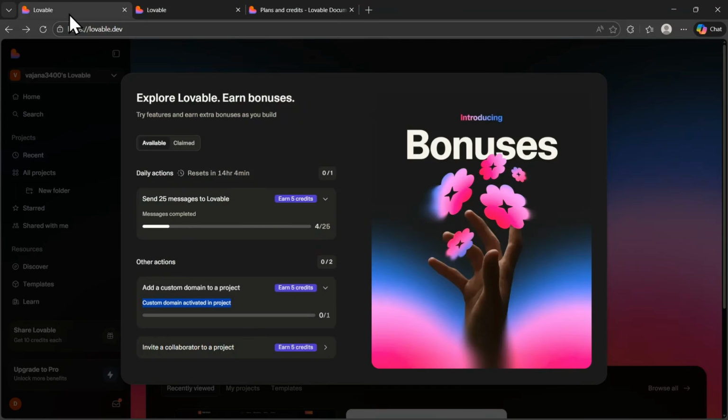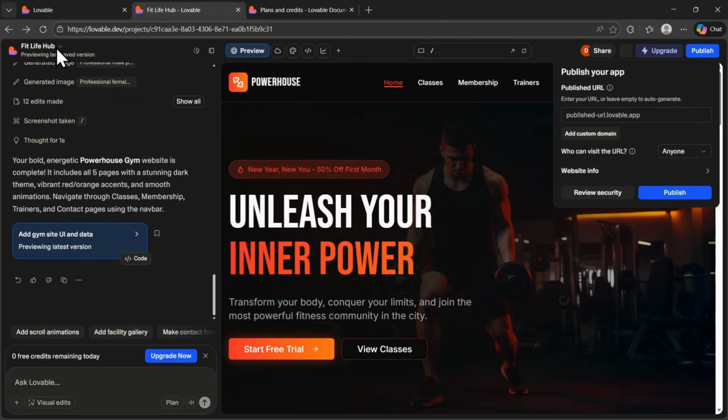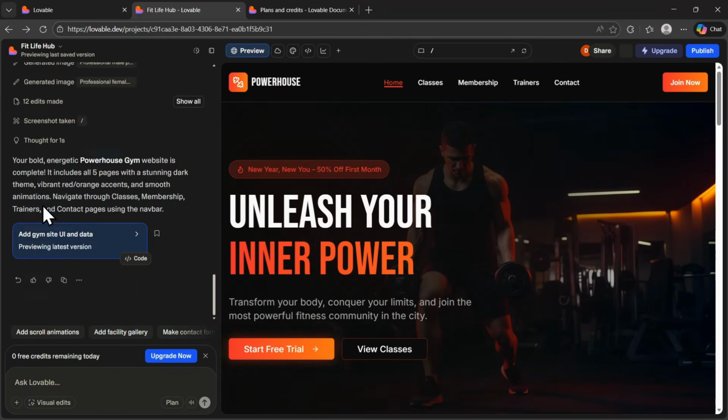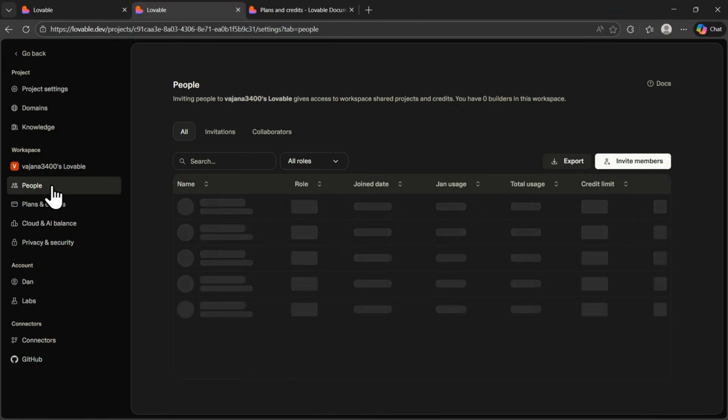The next bonus is Invite a Collaborator to project. Once you invite a collaborator, you receive 5 credits absolutely free. To invite a collaborator, open any of your projects and click on your project name in the top left corner. A drop-down will appear. Go to Settings and you'll see a People section. Click on it and you'll find the Invite Members option.